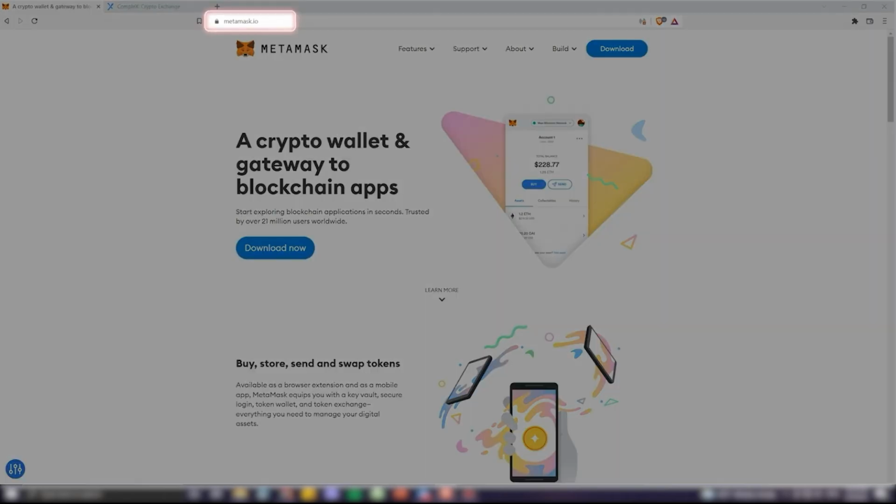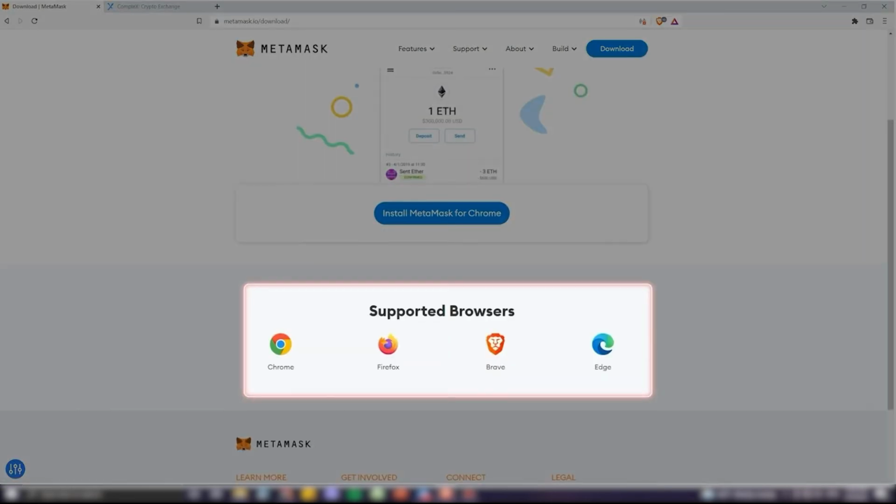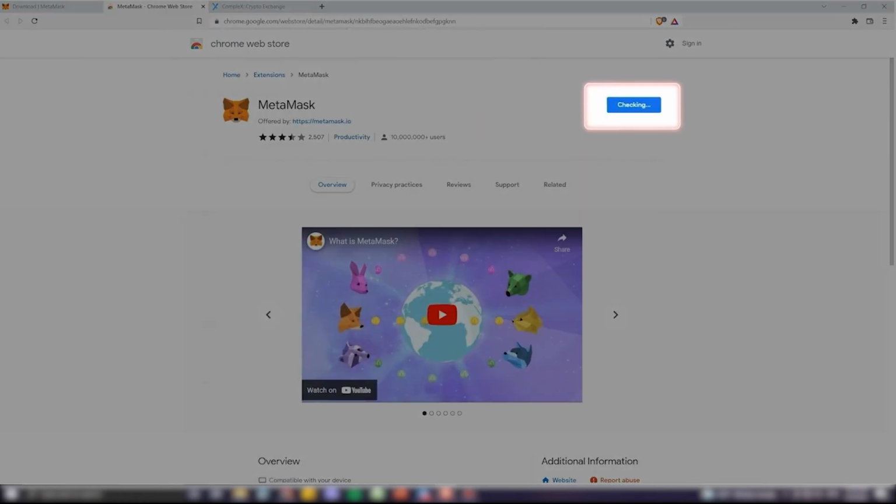Step 1. Go to metamask.io, click Download Now, and install Metamask in your web browser. As you can see, there are 4 web browser options including Chrome, Firefox, Brave, and Edge. For security reasons, we recommend that you do not install Metamask on your frequently used web browser. This time we have prepared the tutorial on the Brave browser.